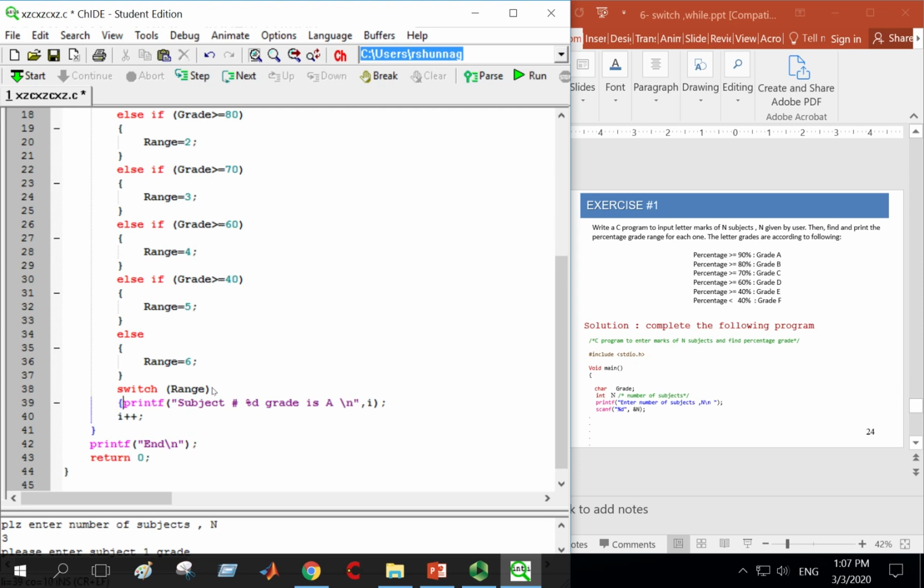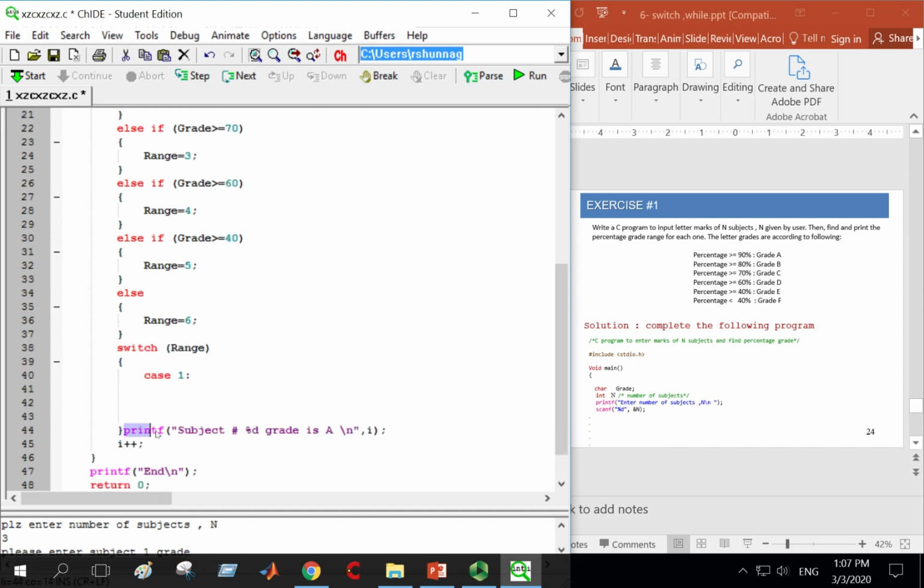This is the start of the switch. This is the end of the switch. And inside the switch we have cases. We can write case, the range value equal to 1, double dot like this. We can print A, and then break. Break, is it essential or not?